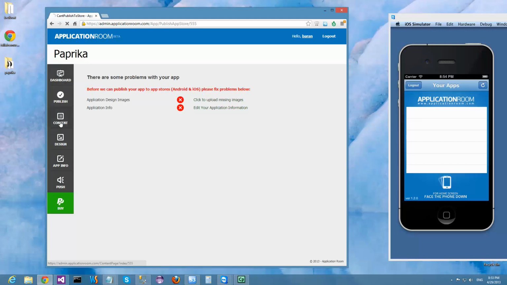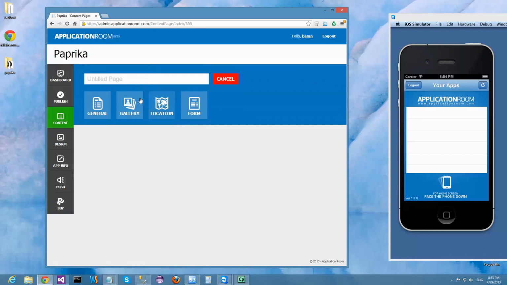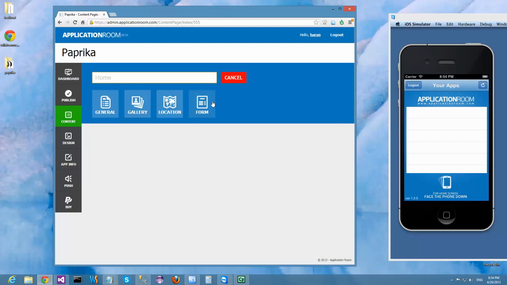Anyway, so let me start with the content here. Let me create a new page. Let's say a home page. Okay, we have 4 different types of pages. A general page which can show content, URL or HTML content. A gallery which can show a photo gallery. A location page which shows the location on map, or a form where your users can reach you with a custom design form. You design it, of course. Anyway, let's start with the general page.